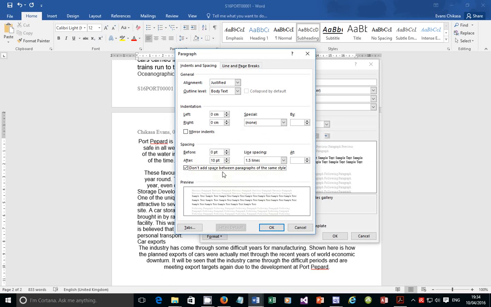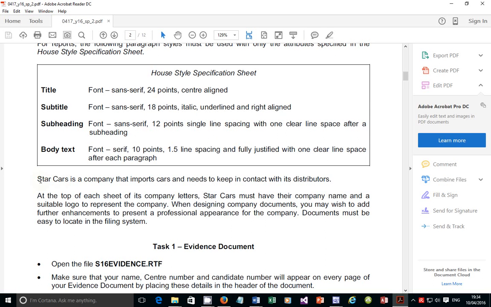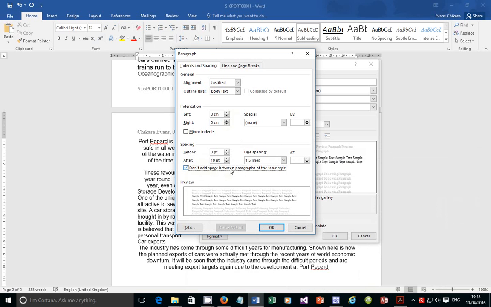What this means is that if you have multiple paragraphs, let me just go back here. Suppose this one is a paragraph and this one is a paragraph, and this one is also a paragraph. In other words, I have multiple paragraphs under one heading, so to say. So when you say don't add space between paragraphs of the same style, which means for example, the style that we have defined is body, then the text formatted with the style body is not going to have space in between the paragraphs.